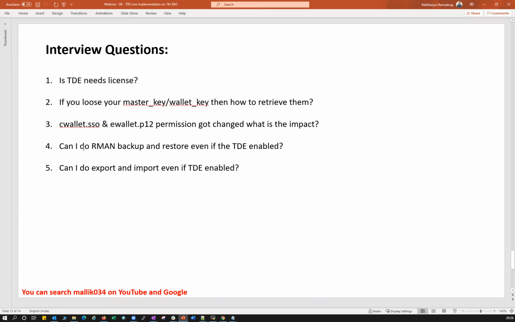And again, next question: can I do RMAN backup and restore even if TDE is enabled? This is a common question. When you enable TDE, can I do the RMAN backup and restore? And if I do it, do I need the keys or not? Of course, if you enable TDE at your source or production database and want to do the restore at your lower environment, like development, test and UAT, you have to have your wallet keys or wallet files in your lower environment. Without those files, you will not be able to do the RMAN restore.